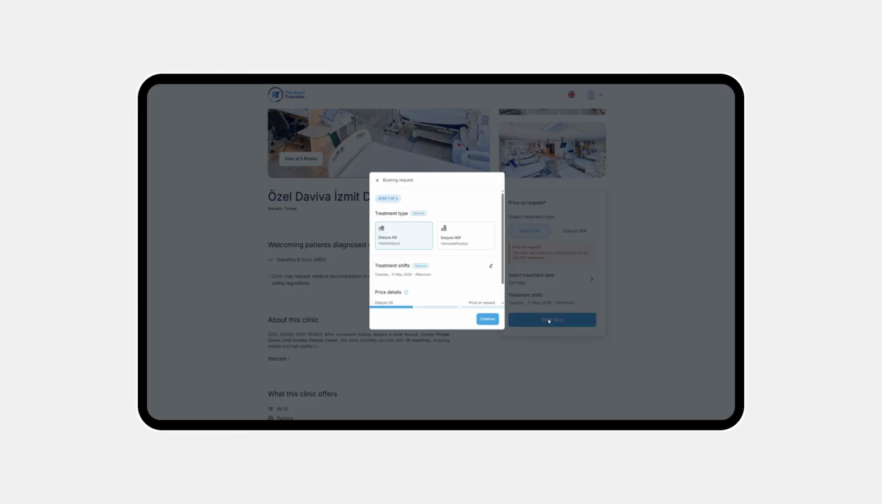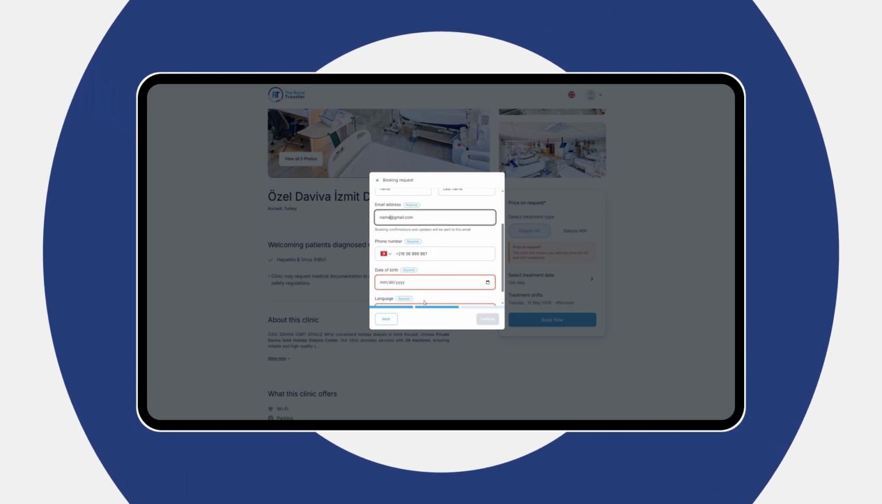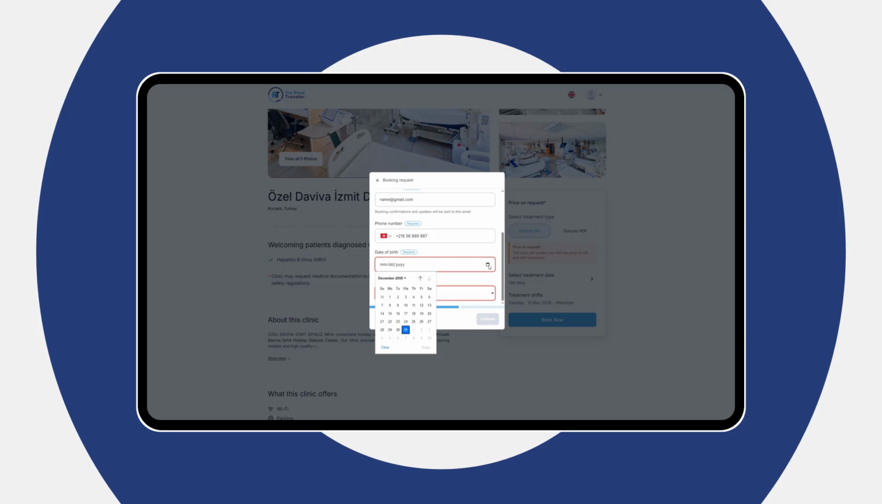A book-in window will appear. First, choose your treatment type. Then, carefully fill in your personal details.